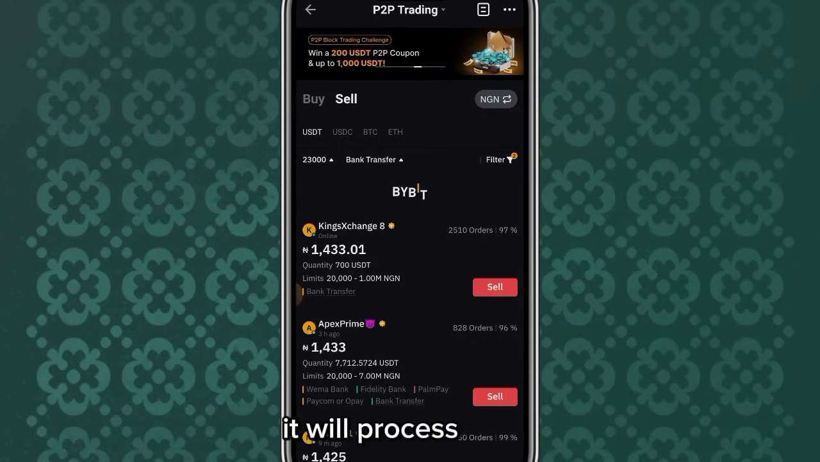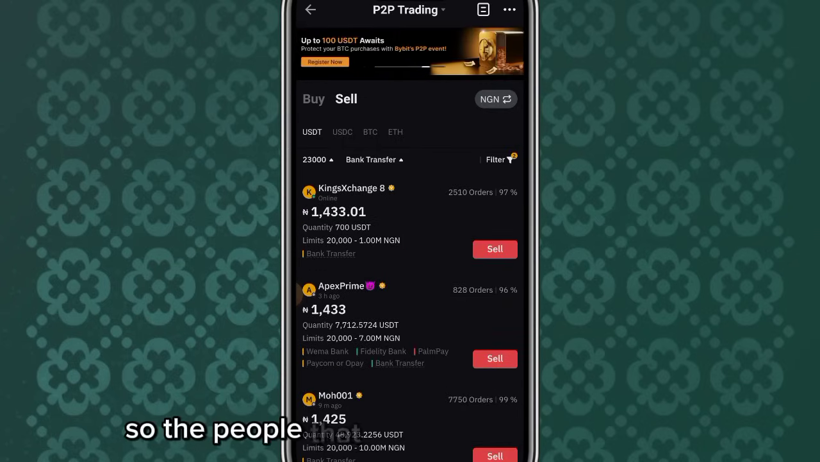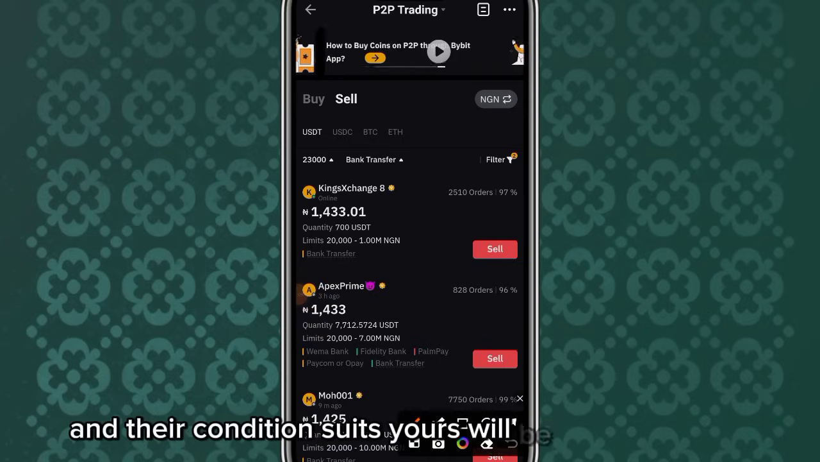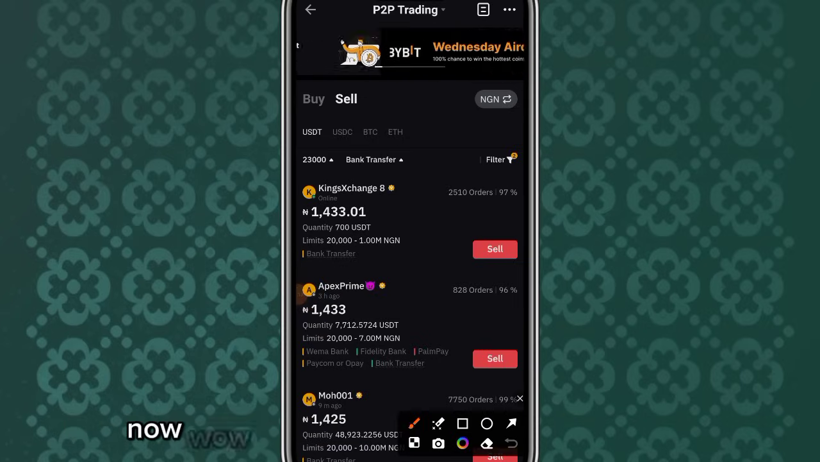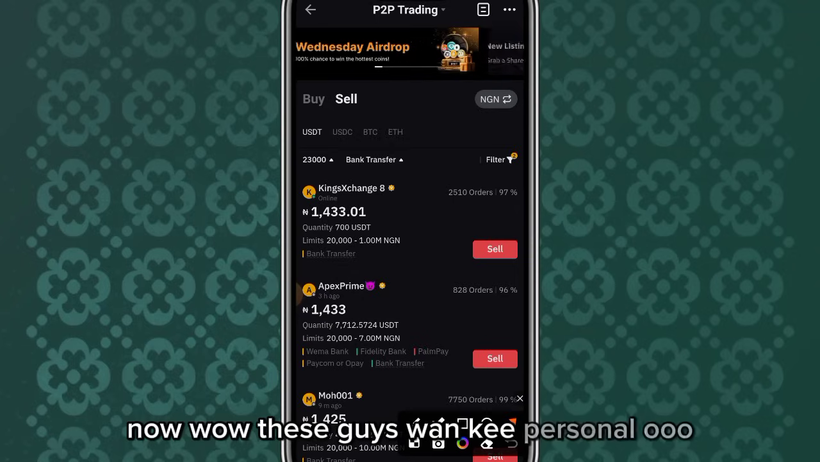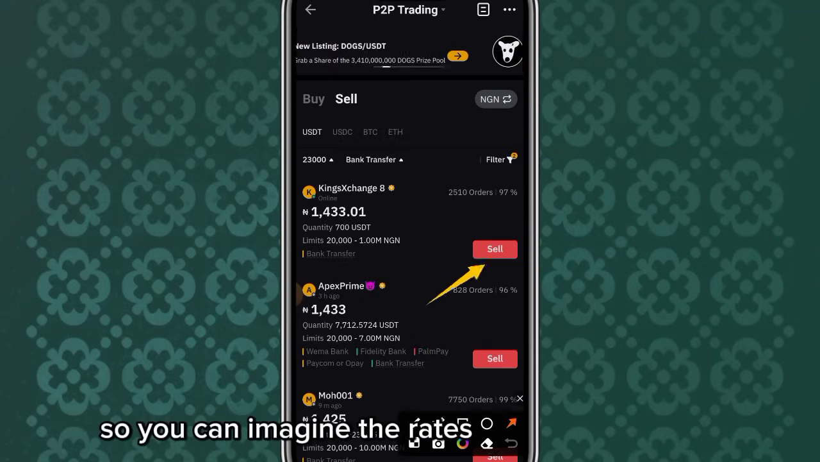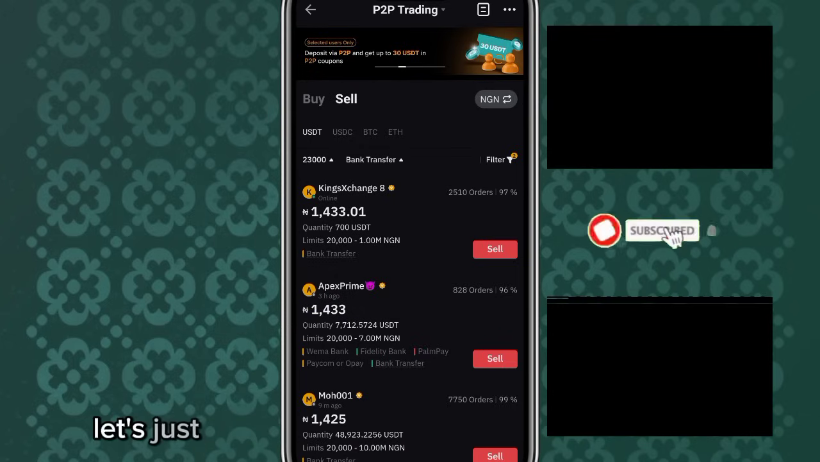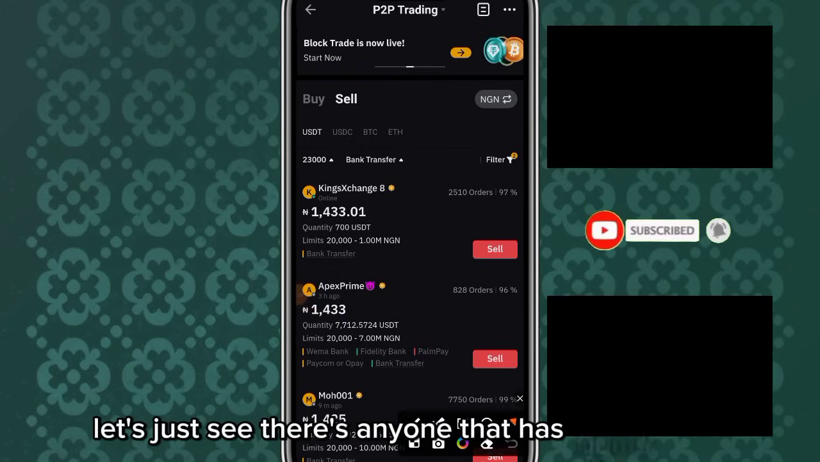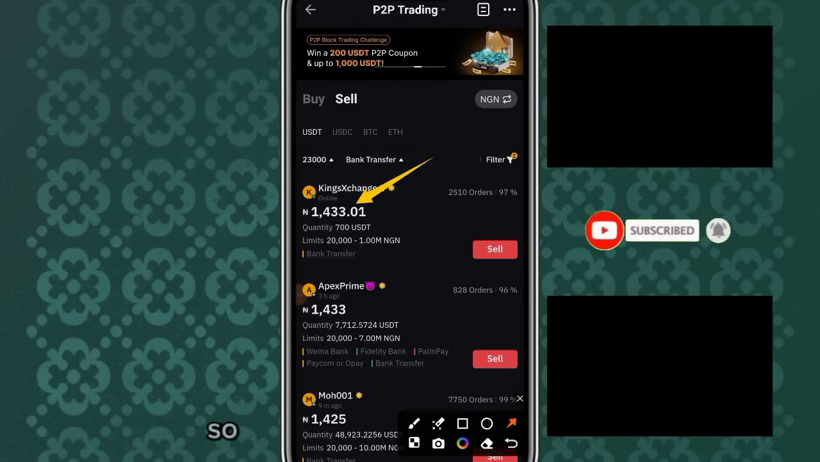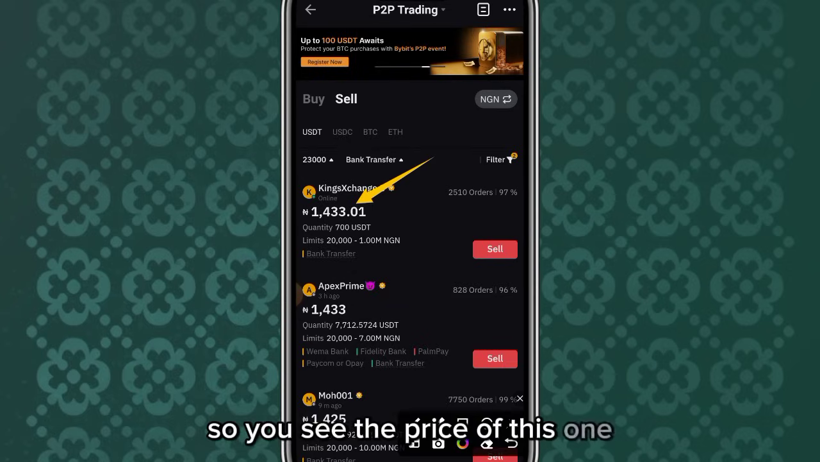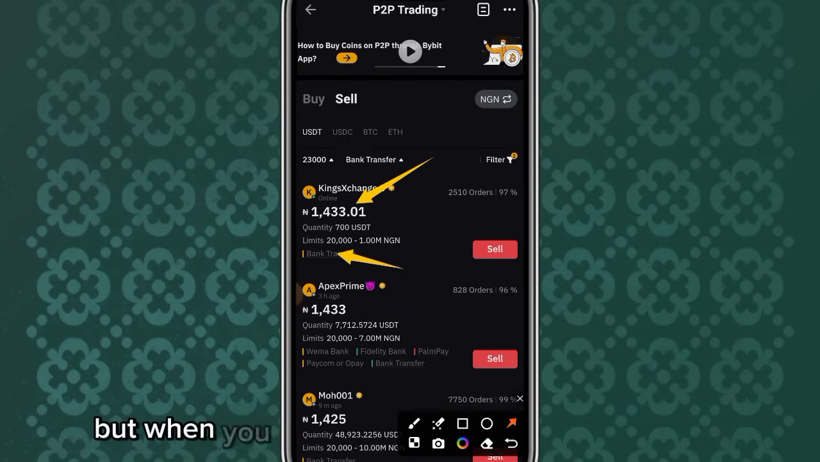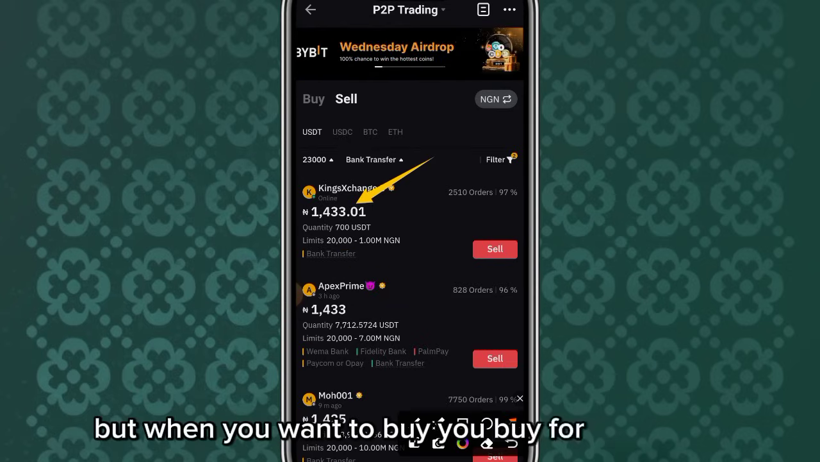It will process again. So the people that qualify for what you have and whose conditions suit yours will be displayed here. Now, wow, this guy is one key person. So you can imagine the rates here are really low, but anyone you choose, you just select sell. Let's just see if there's anyone that has higher rates. So you see the price of this one, the first one, is 1,433 naira, but when you want to buy, you buy for almost 2k.